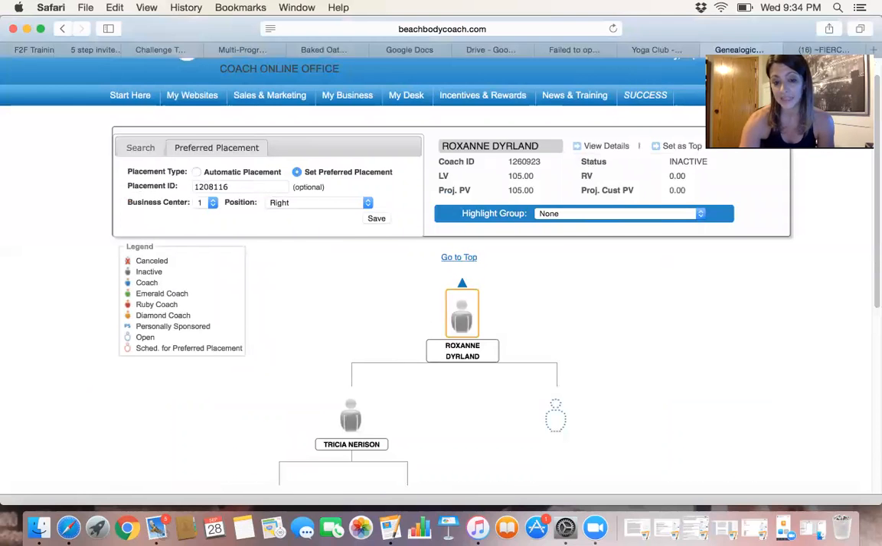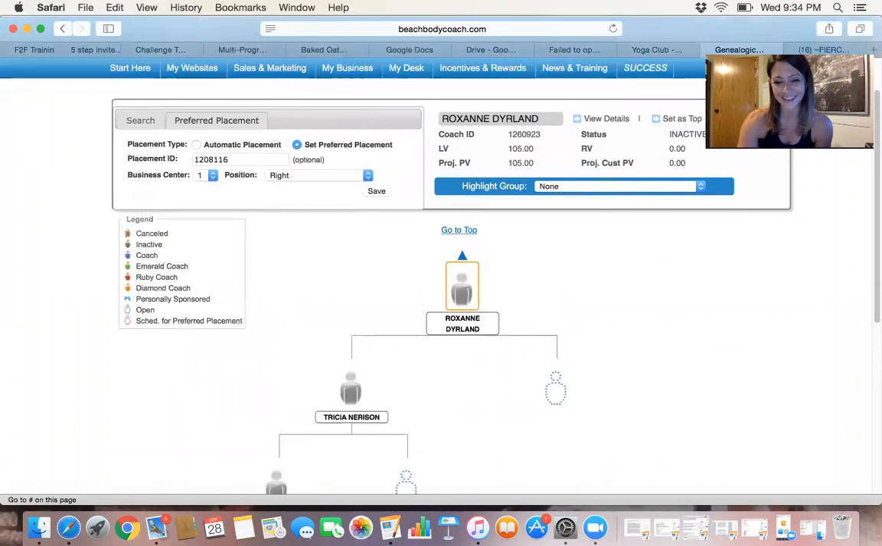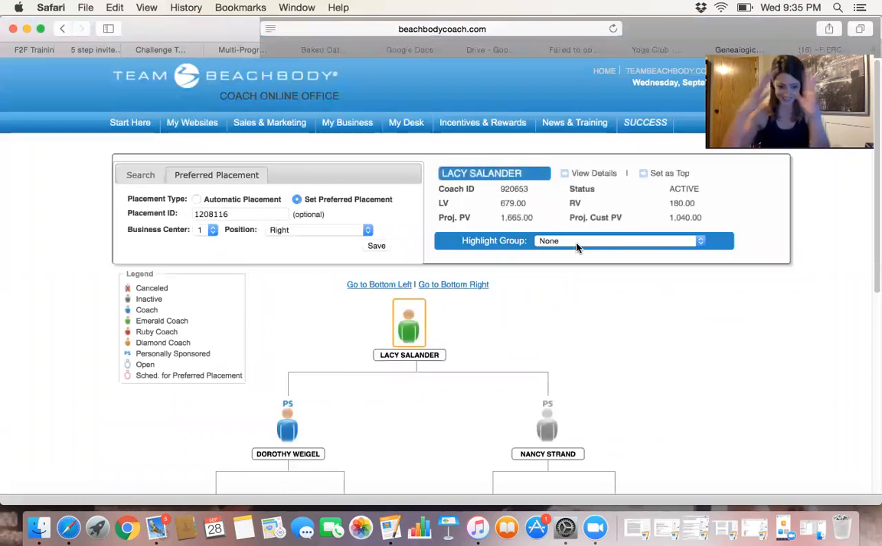You want to keep building nice, lean, long legs. You don't want to start putting people in the middle and having these thick thighs when it comes to looking at your downline. You want it lean and long and going out to the sides.